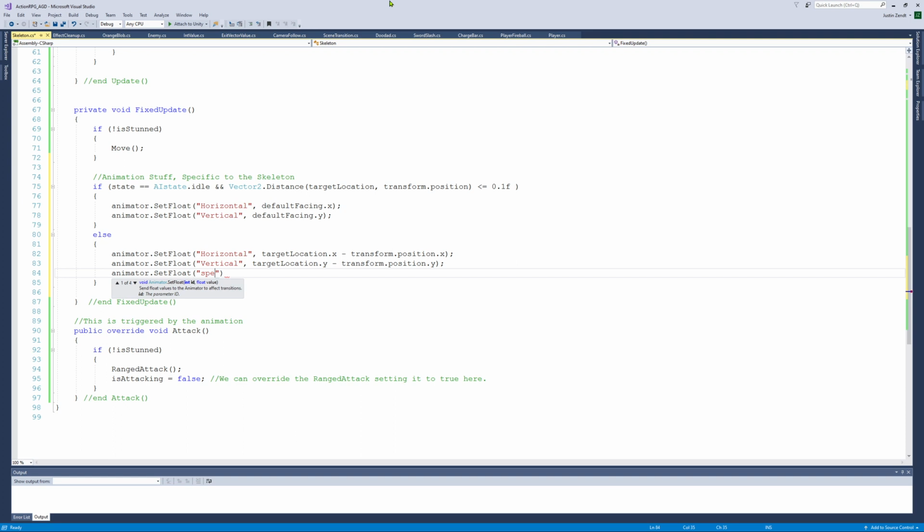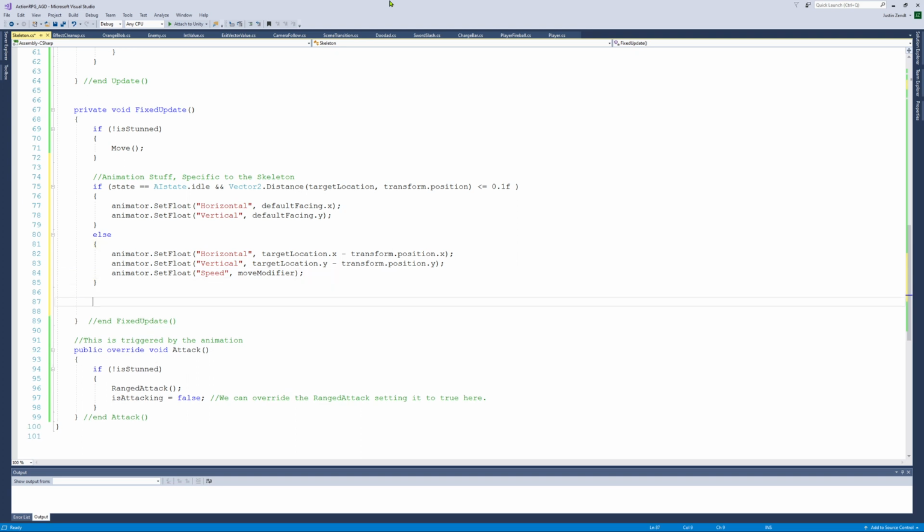And this one's a little bit hacky. I'm going to set the speed to the move modifier, because if the move modifier is 0, then it's going to be standing still. Perhaps I should also consider if it's stunned, it should probably be 0 too. But it would be in the hurt state if it's stunned.